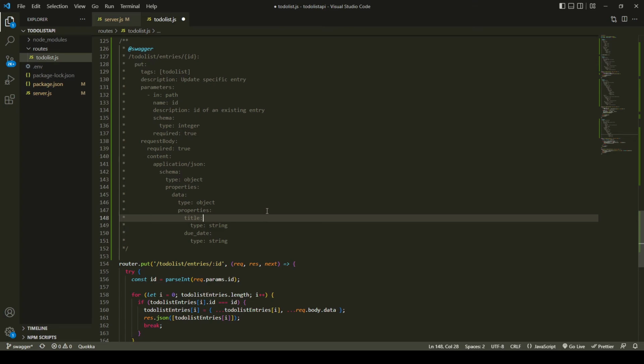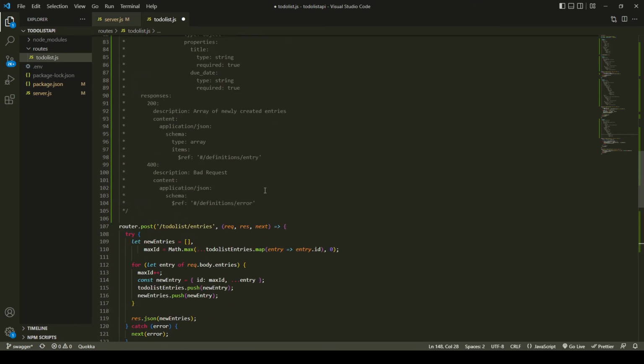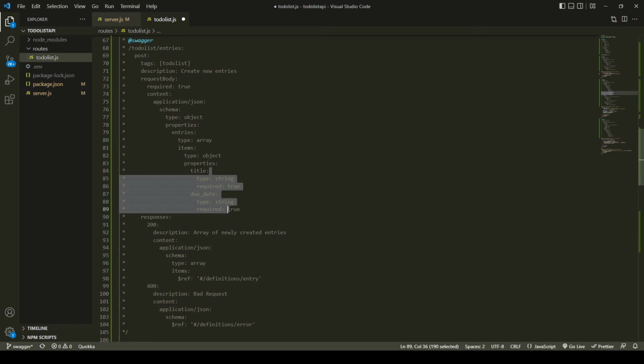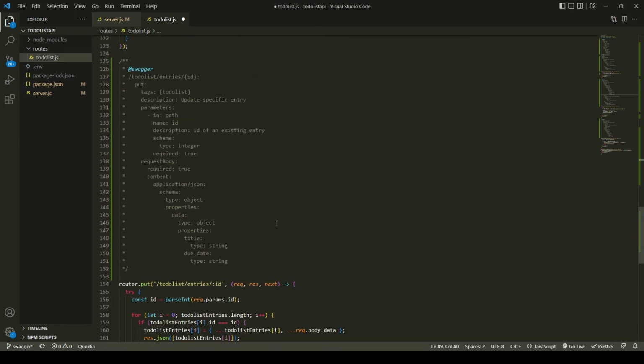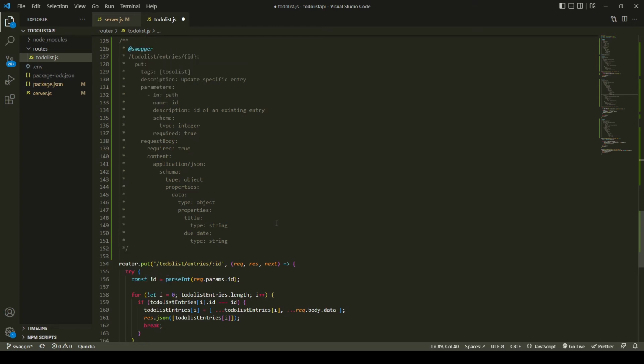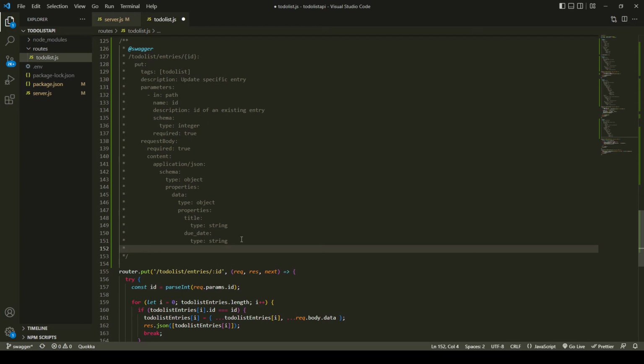In our post route, we also accepted title and due date as strings, but we made them required. While that is necessary for creating an entry, when updating an entry, we want to allow the user to have the freedom to update either title or due date, or update both simultaneously. So we leave off the required true, and it defaults to optional. And this gives our user more flexibility.